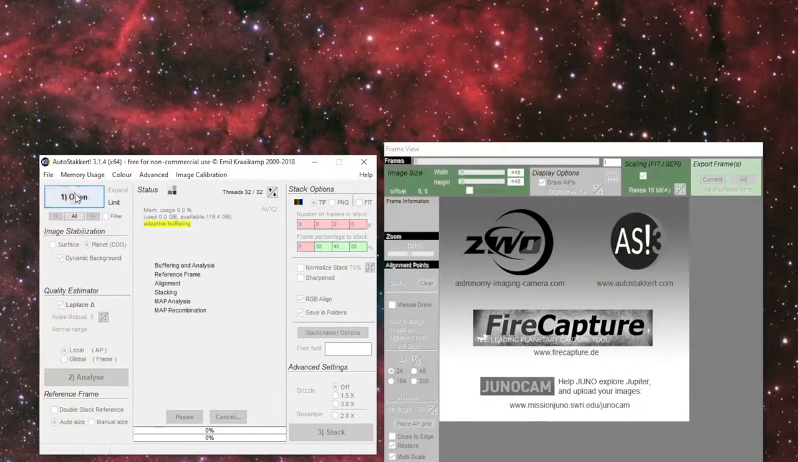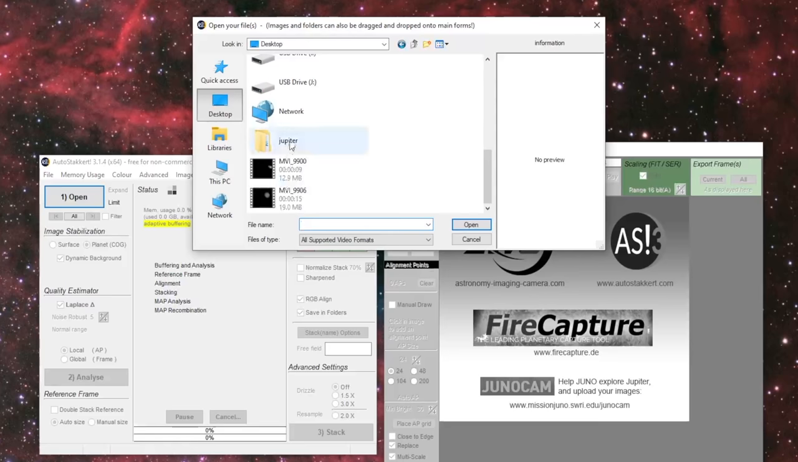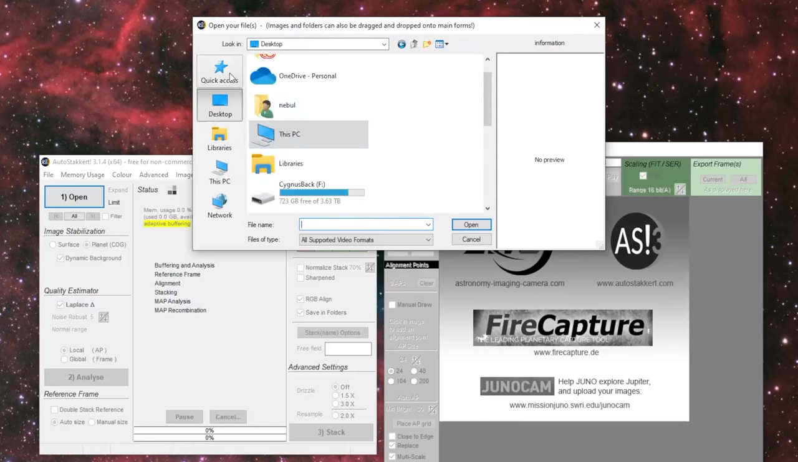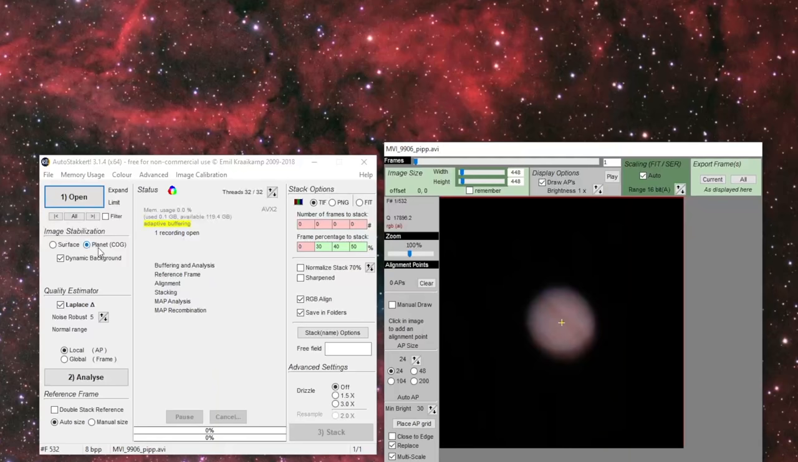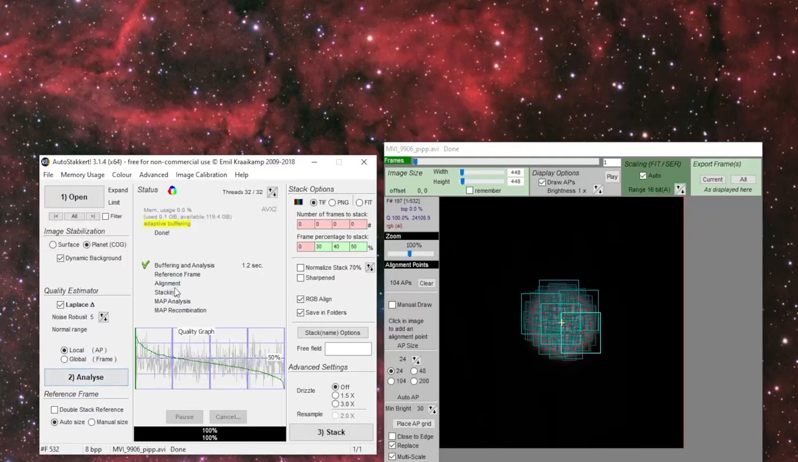Here we go. So I'll just open up the image that we made with PIPP and make sure that it says planet right there. And then you can manually draw control points onto here, or alignment points, I mean, but I'm just going to use the place alignment point grid option and then click analyze. Okay, and it estimates the quality of all the different frames.